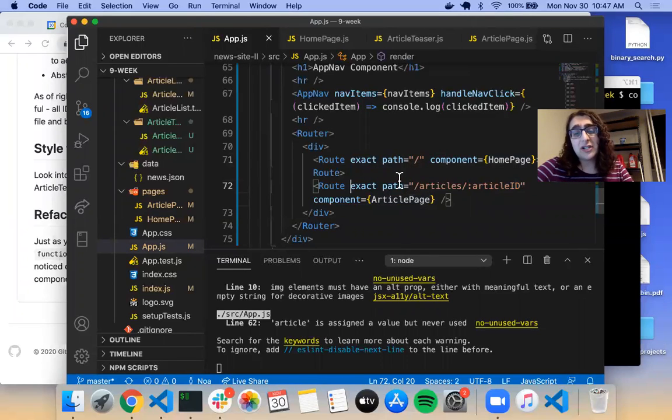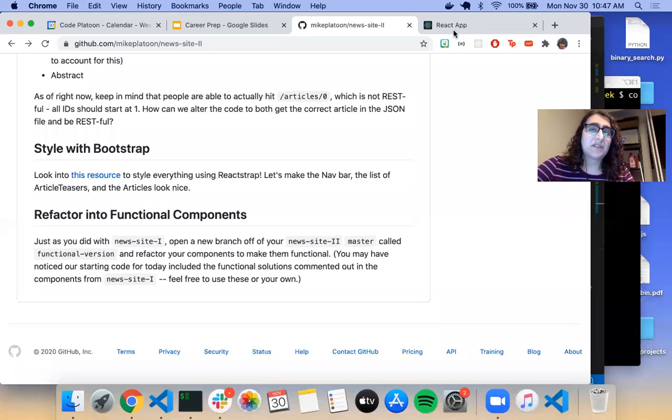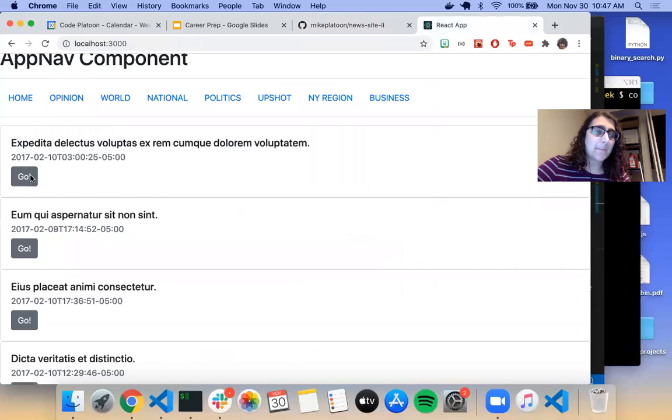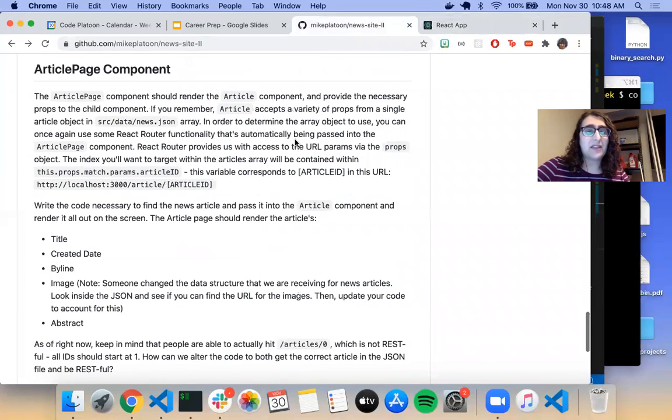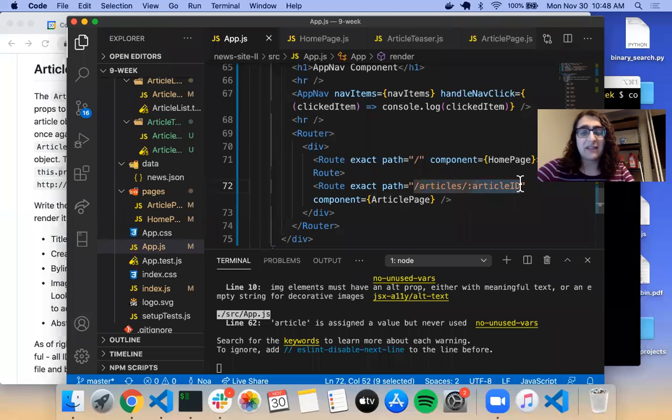For the article page, we gave it this thing right here, /articles/:articleID. That colon means that it's going to be passed as params to the component. So if I go back here, that's this thing right here. 0 is a param that gets passed to this article component, and we can access that by looking up this.props.match.params.articleID. And that article ID comes from this thing right here. That's where we define it.